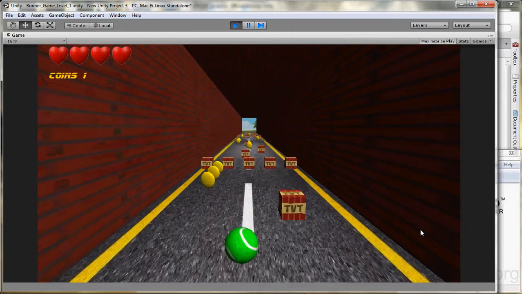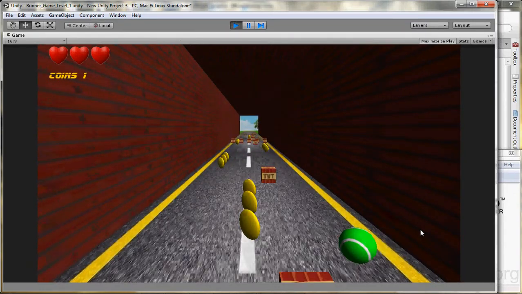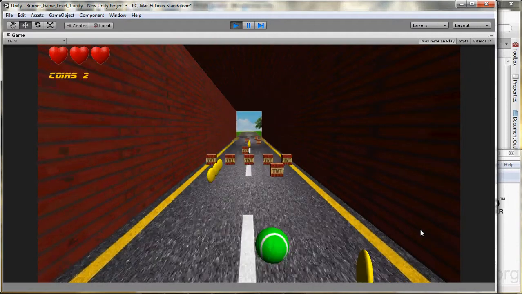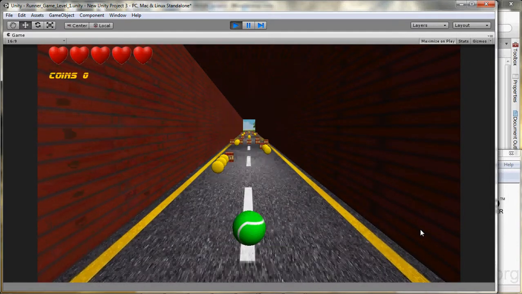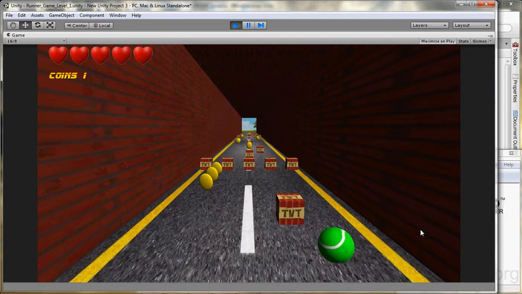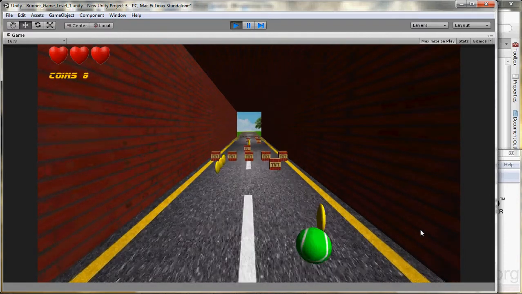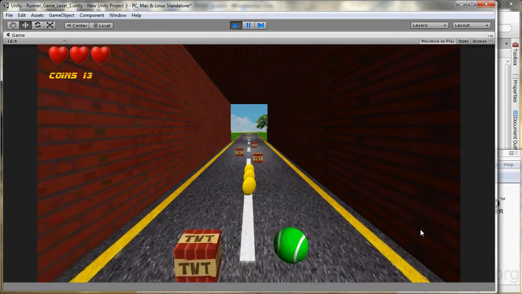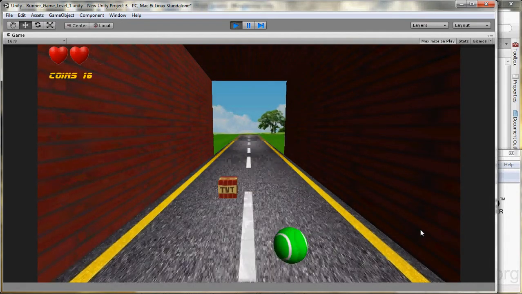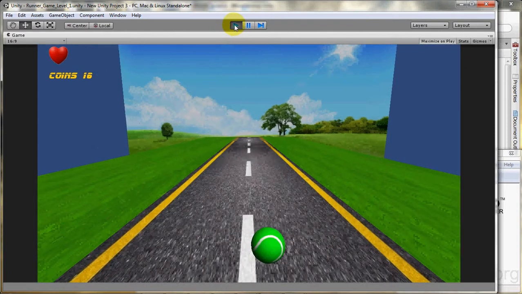As you can see, we can move left and right in this game. We can jump. Each time we hit a TNT box, we lose health, as seen in the upper left corner. If we die, the game resets. We can also collect coins, which will then increase the counter of coins, seen also up in the top left. And that's pretty much it.